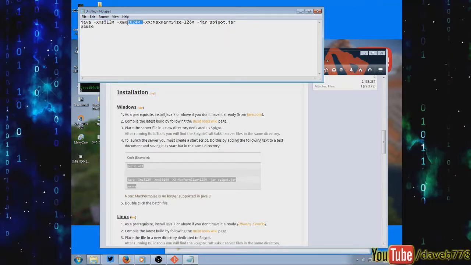Xms and Xmx is for your RAM. Now Xms is your minimum amount and Xmx is your maximum. So I'm going to leave that at 512 because this is just for a test. I'm not going to need more than that to run it.